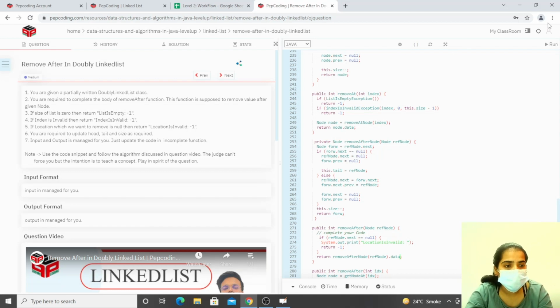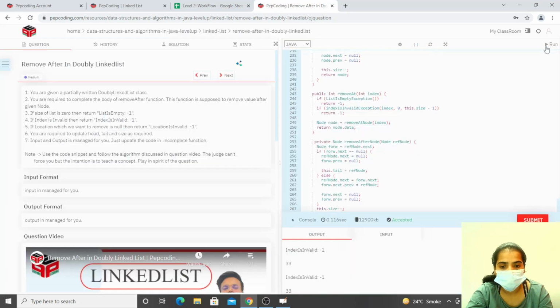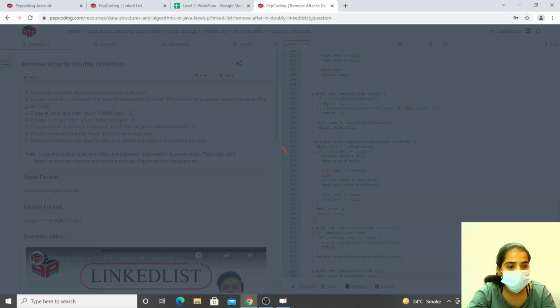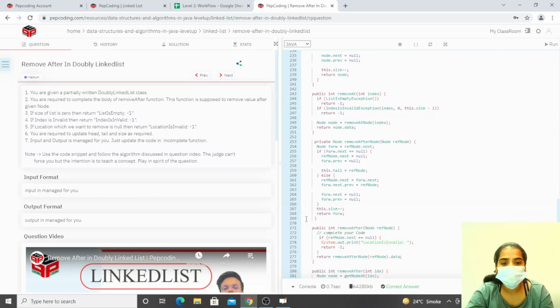So let's run this code. You can see our output has got accepted. Let's submit it. So we are getting the correct answer. I hope you have understood each and every line of this code, because I have explained all the three cases which can be possible in this question.